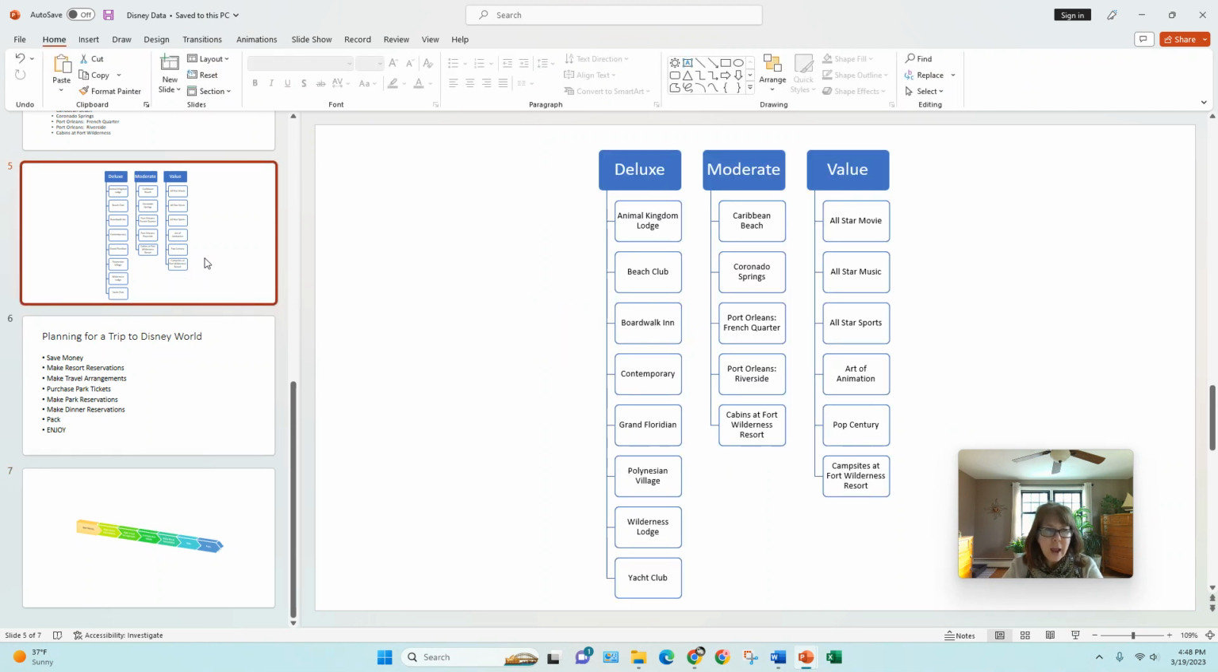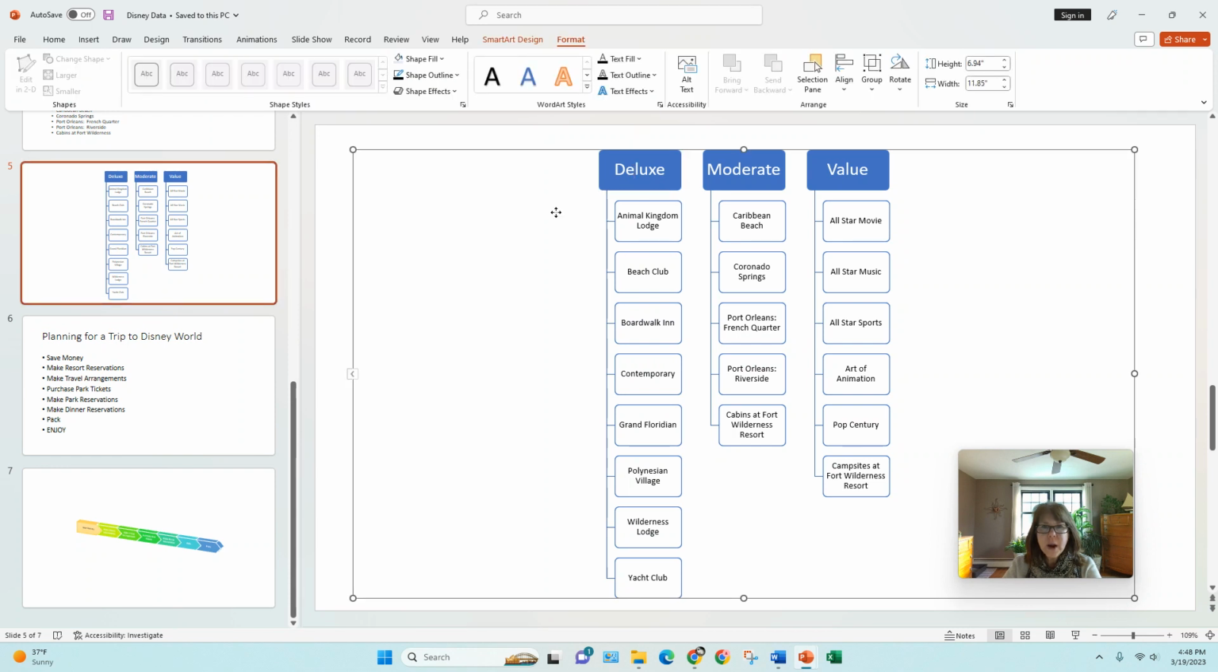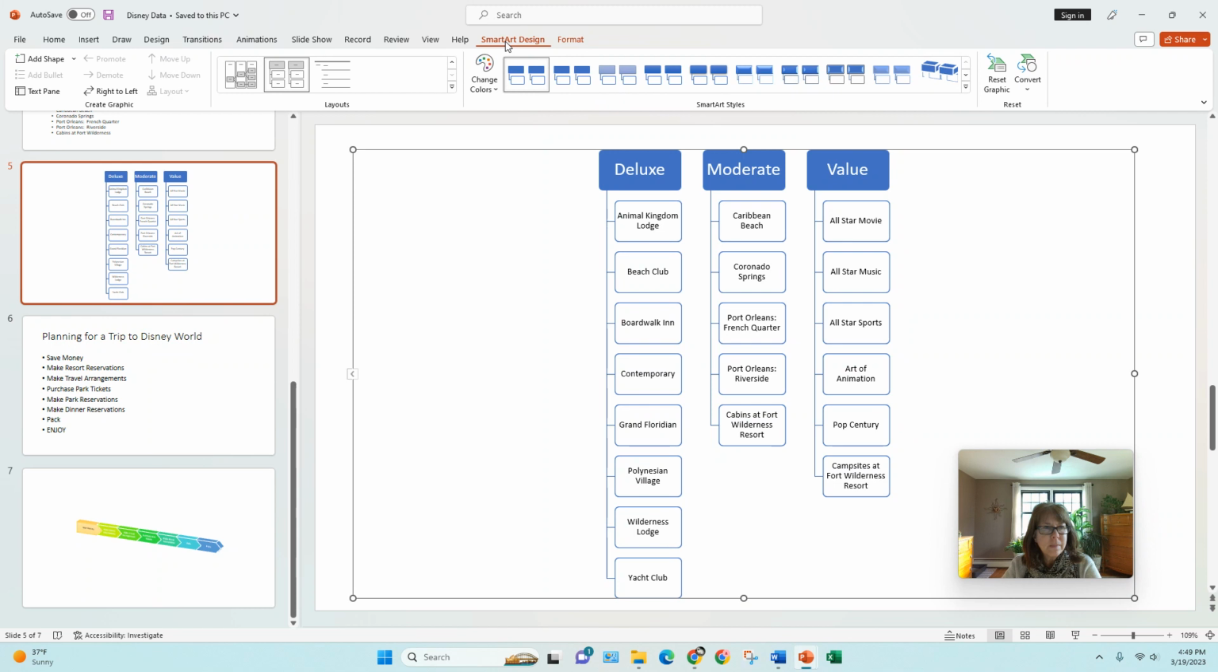Let's look at another type of SmartArt. On slide 5, I've got a hierarchy chart that lays out the different levels of resorts in Disney World: deluxe, moderate, and value. So if I click on this SmartArt, I get my 2 contextual tabs, and I can work with them to add or remove features.